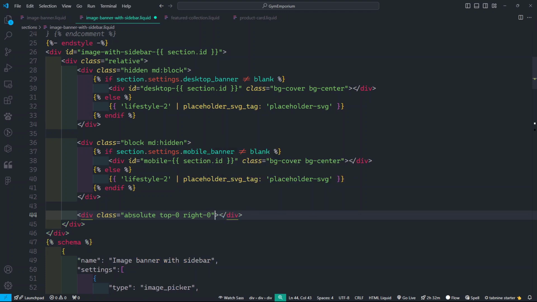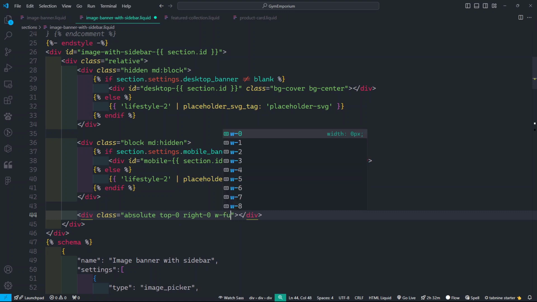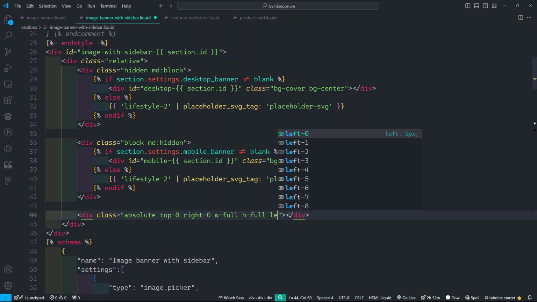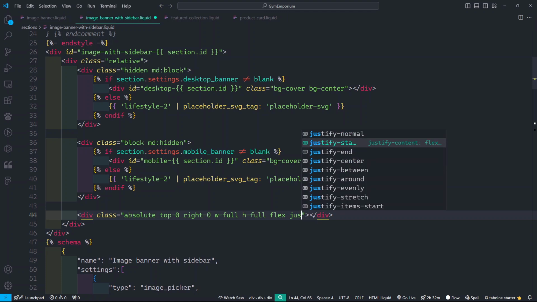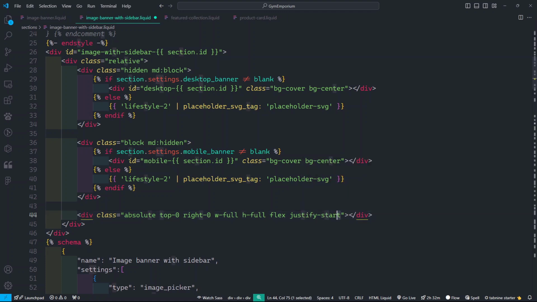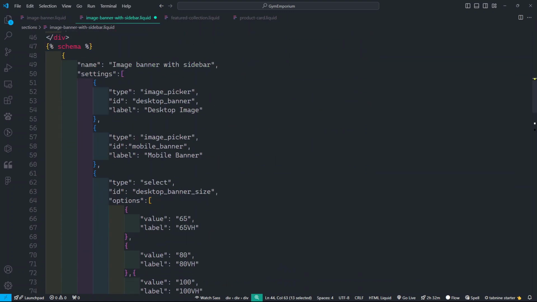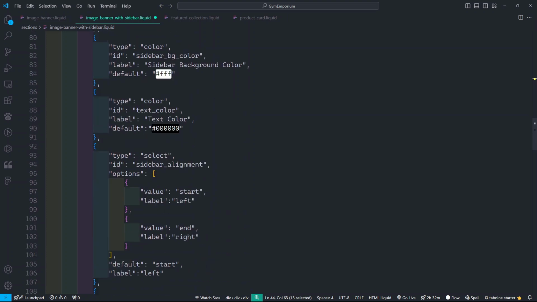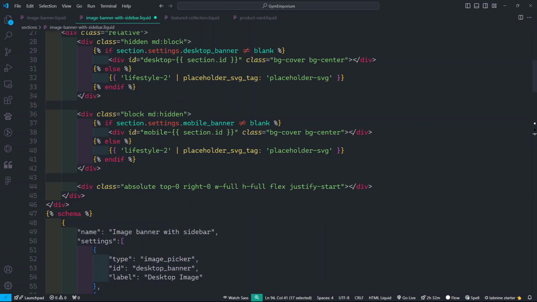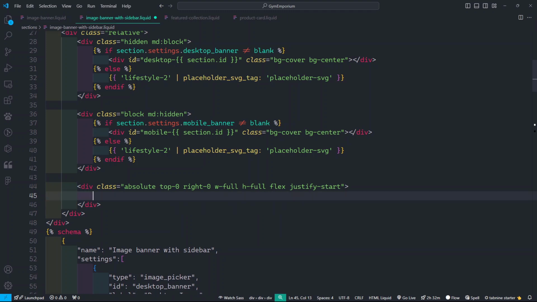And let's give this a W of full and H of full, add flex and justify start. So this justify start will be our schema settings, which we have defined here. Okay, so we will do that later once everything is done.